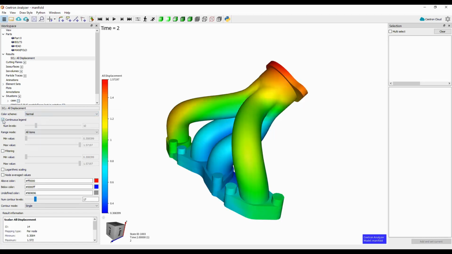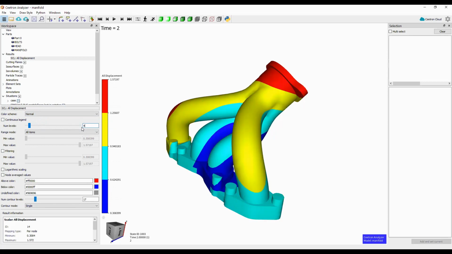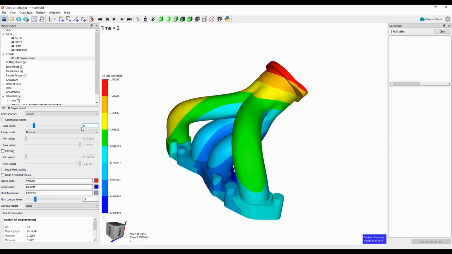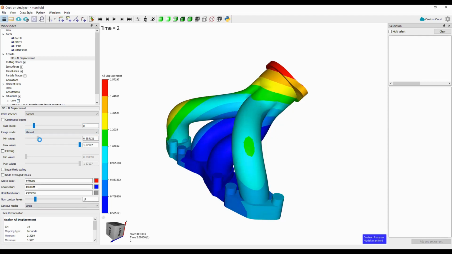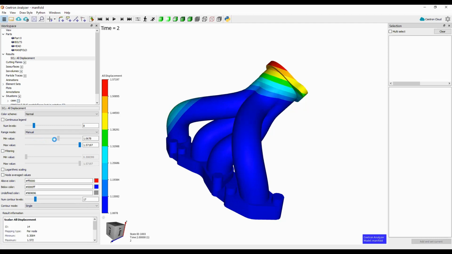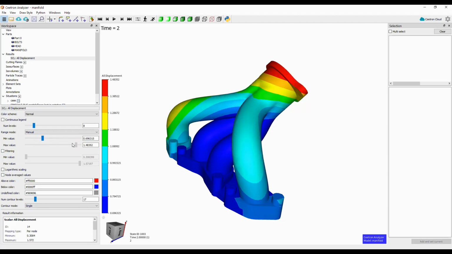Toggle the Continuous Legend checkbox to get a smoother gradient in between fringes. Or else, you can adjust precisely the number of fringe levels to use. The range mode indicates how the min and max values of the scalar are computed. And if you would like to set your preferred values, choose the manual range mode and set them with the min and max sliders.